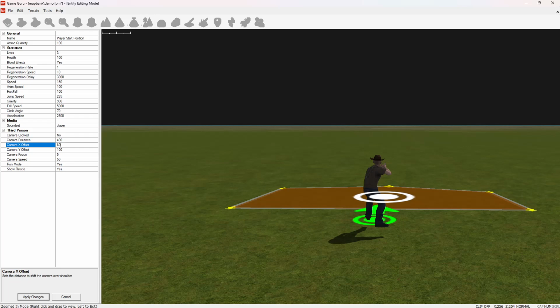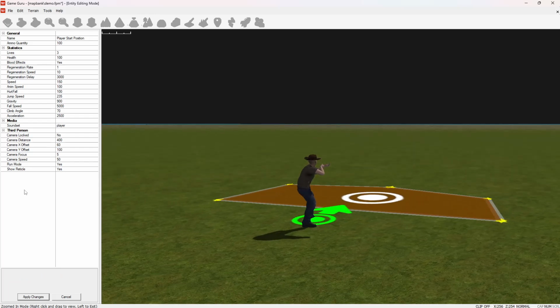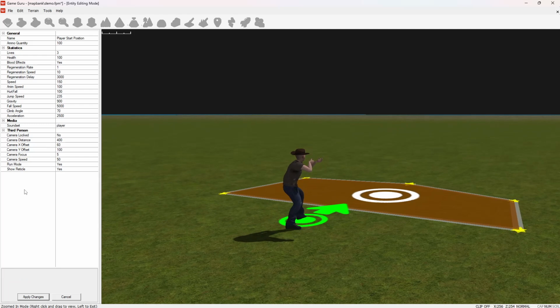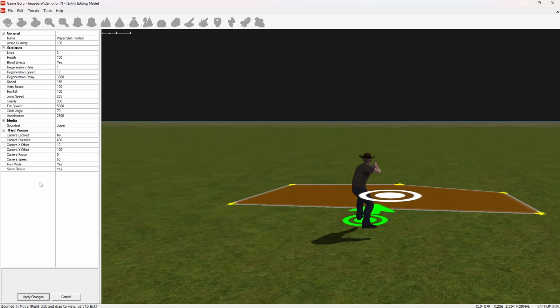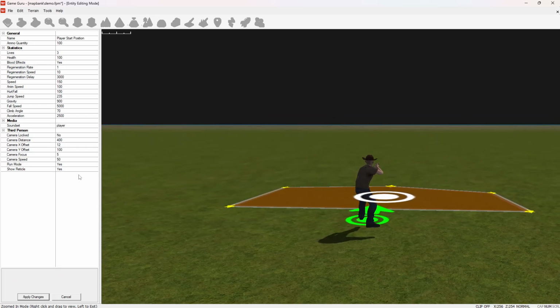So if I go 60, you can see it's at a whole different angle now. And so that gets kind of funky because when you choose to lock it, it doesn't lock it here. Whenever he shoots, it'll move the camera out behind him again. I don't know if that's a bug or a glitch or a feature or whatever, but it doesn't really work that great that way. So I'm going to lock this so it's 12. And I want it just slightly off so you can see the shotgun a little better when he's shooting.